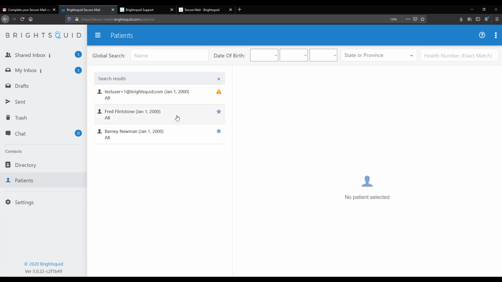And in this example, we've got Fred and Barney, and then there's this strange little test user individual who has this weird orange icon at the far right of their name. The orange icon indicates that test user +1 has not yet registered their Brightsquid Secure Mail account. It's a pending registration. Contrast that with Fred and Barney that have little blue stars next to their name, which indicates that they are registered and signed up.